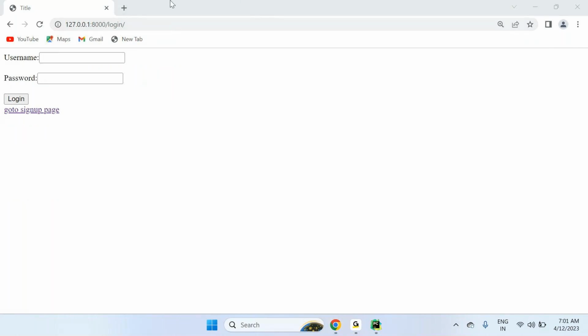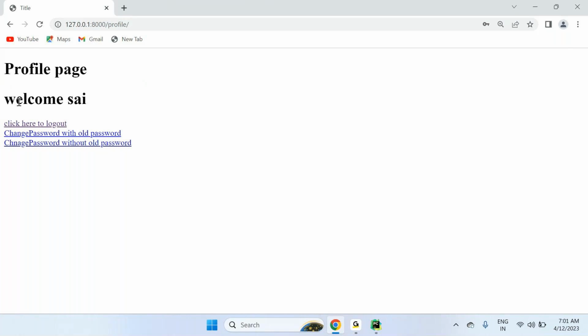That's what I'm saying. When a user attempts to reach the profile page directly, I'm redirecting them to the login form, so the user must log in. Sai is the username, and the password is Mohan at the rate of 123. Now we can see the profile page. Welcome Sai is there. If he wants to click on logout, it logs out and again redirects to the login page.